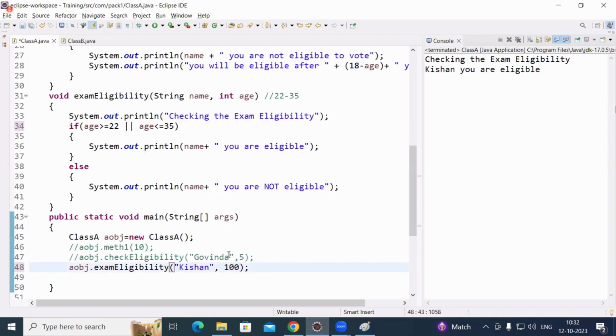Right now I am giving my value as 100. First condition, true or false? Second condition, true or false? So my final output is true. True. Are you understanding the point, guys?